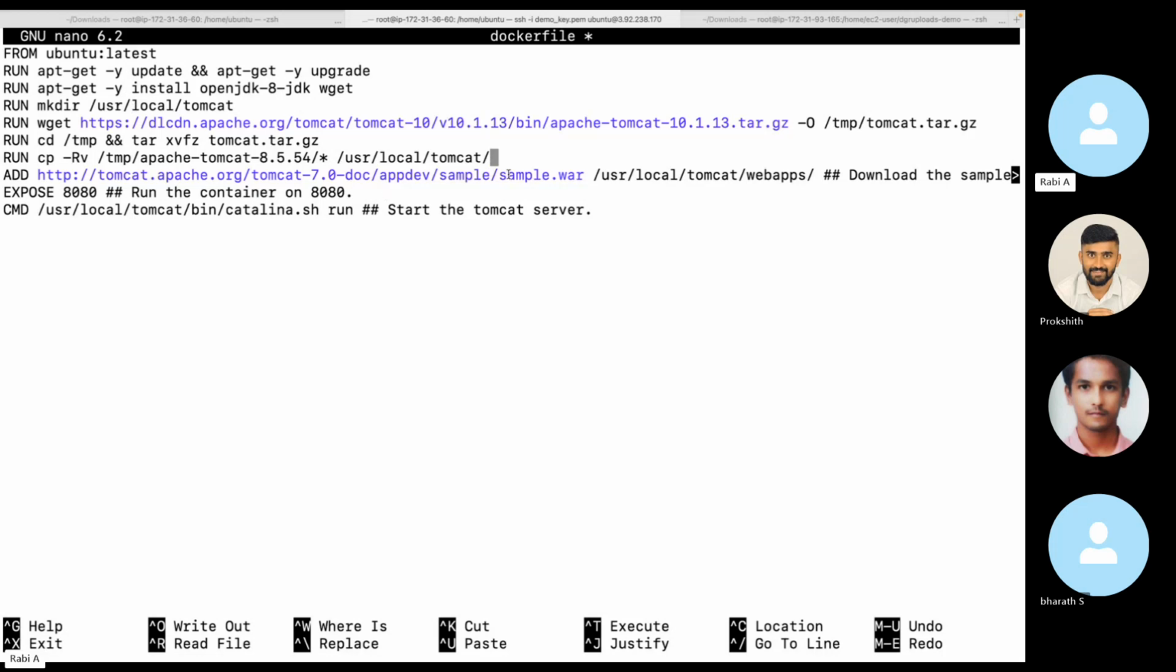Then I'm using a sample war package, so it's available. I'm just reusing that, and I'm copying it over to my web apps folder, the user local Tomcat web apps folder.